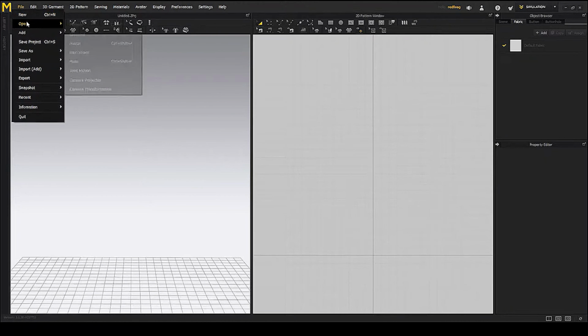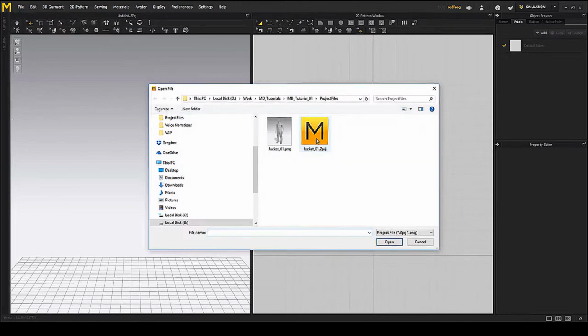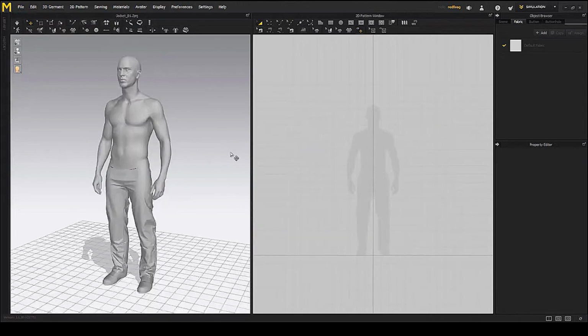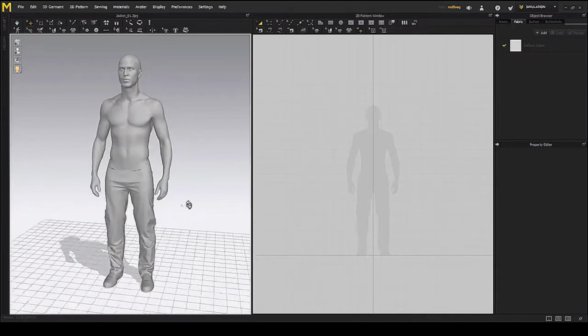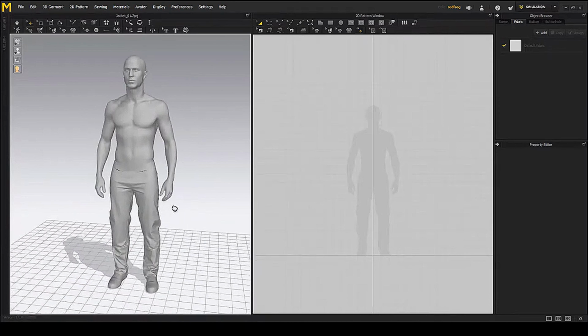I will start by opening a scene I prepared earlier. As you can see, the scene contains a custom character that will be used in this project, and it's also provided together with this tutorial. Before we start creating our first patterns, I'll quickly go through the UI and navigation.